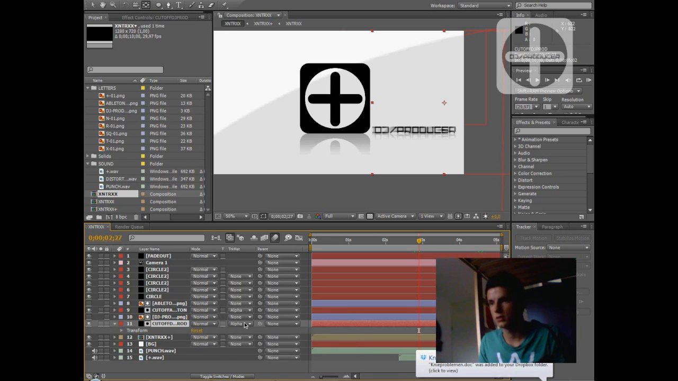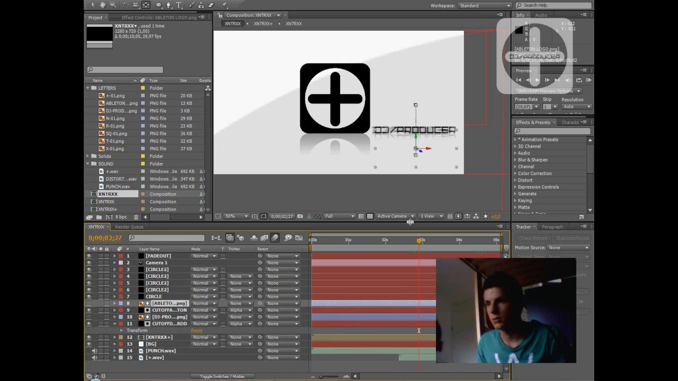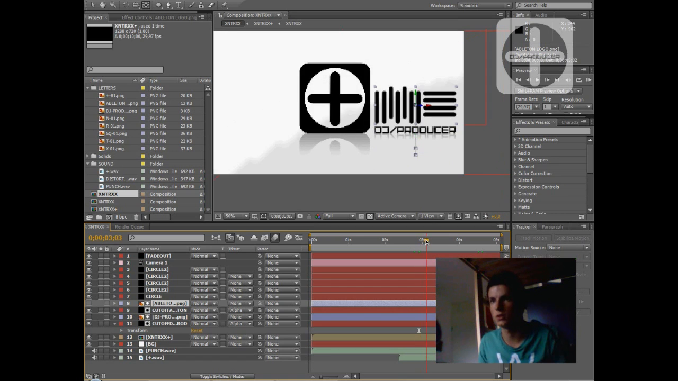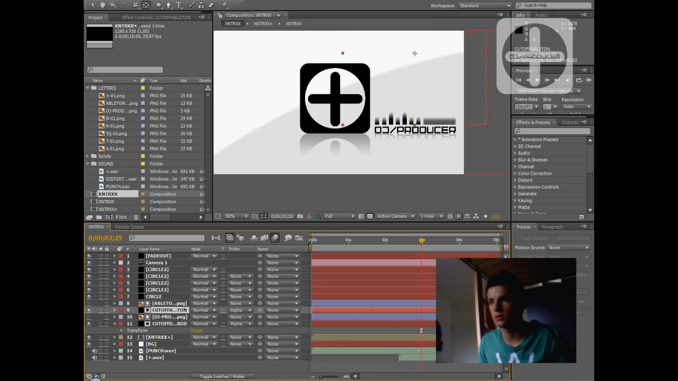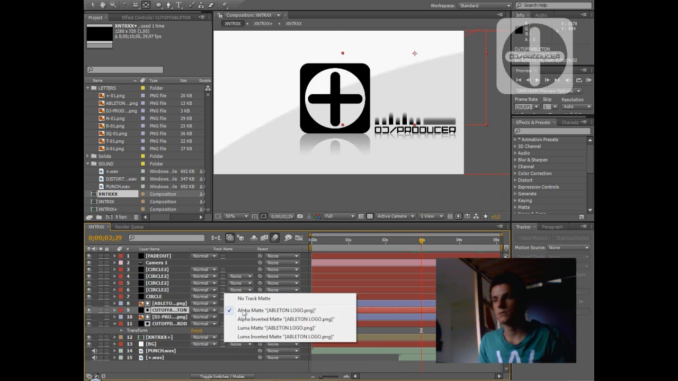If you don't see this, just toggle the switches, and you do the same thing for the Ableton logo. You create a square here above DJ producer, and then you insert the Ableton logo, and you also keyframe it to come up like that. It just slides up, and then again you turn this to alpha matte. Oh yeah, and then you just select Ableton logo because it's above this layer.